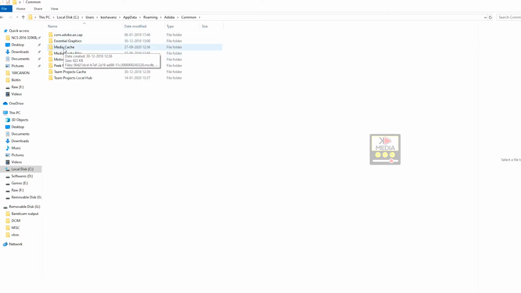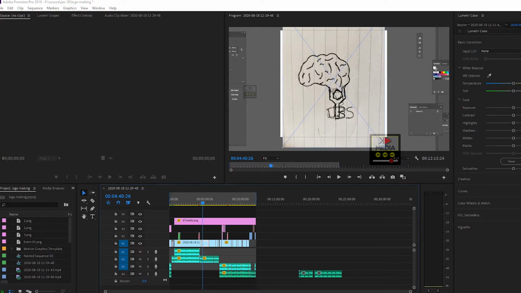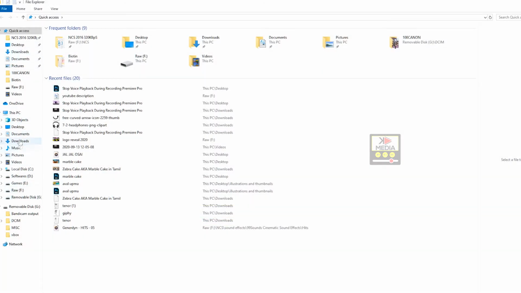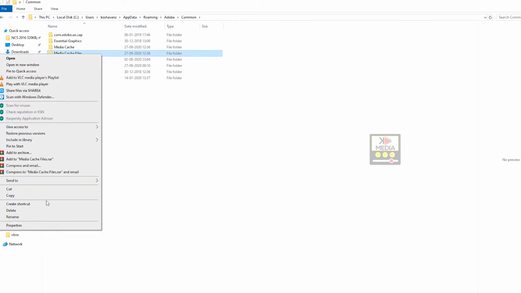Just go to the media cache files. There are two things: one is Media Cache, and the second is Media Cache Files. Both should be deleted. These are all temporary files created. Before starting any new project, or once you close Premiere Pro, you have to delete this. But while deleting, your Premiere Pro should not be turned on. I am going to send these two folders to the desktop as shortcuts.